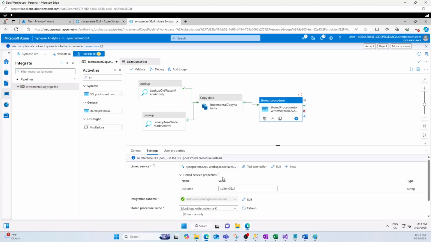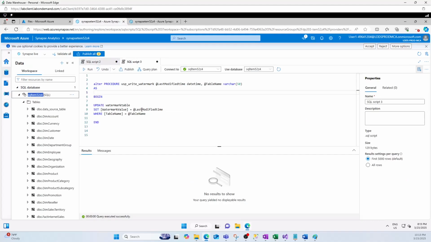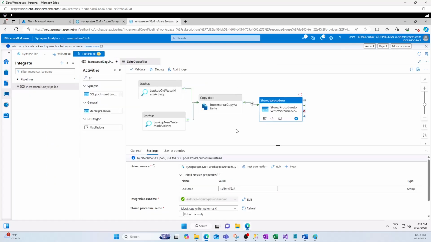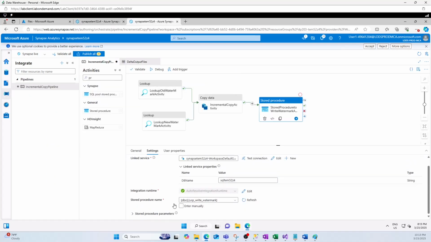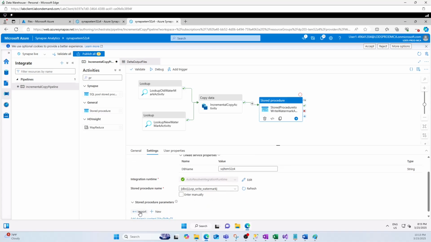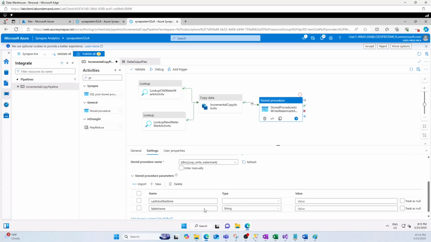And since this stored procedure has parameters, like if you remember, we created the stored procedure with parameters, right? The parameters are last modified date and table name. So we have to configure those parameters. In order to configure them, we go here to the stored procedure parameters. We will be importing the parameters by clicking import. So there are two parameters detected there. Basically, we will give the values for those two parameters.